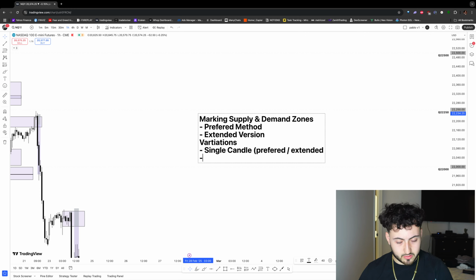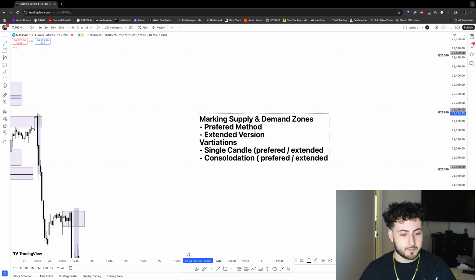And then you could also mark consolidation. Am I spelling that right? Consolidate. Yeah, I think so. Hopefully. If not, you guys get the point. Doesn't matter. Or preferred slash extended. Okay, so these are the ways to do it, right?